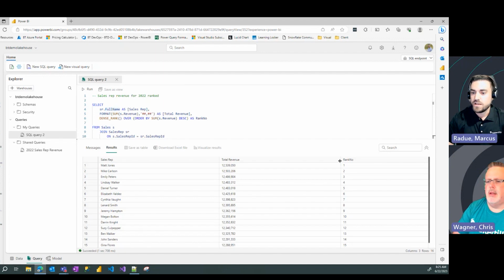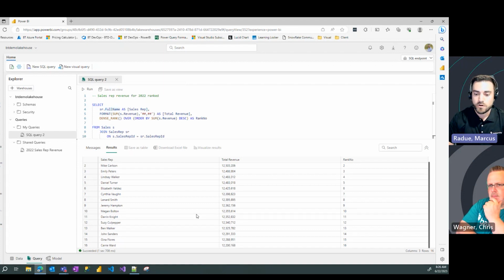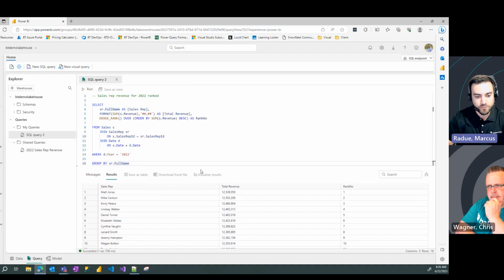And now you can see I get the revenue formatted nicely, whole number with commas. I get it sorted by rank, so I can easily see that Matt Jones was my number 1 sales rep in terms of revenue in 2022, all the way down to the bottom, where I have 1 through 16 ranked here. So a really quick way to take the query that I started with and make it a little bit more valuable to the analysts or myself that may be consuming this information.